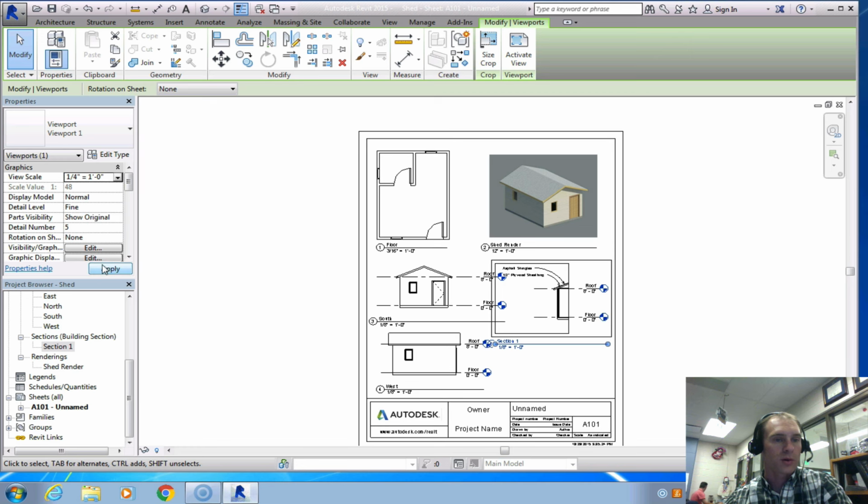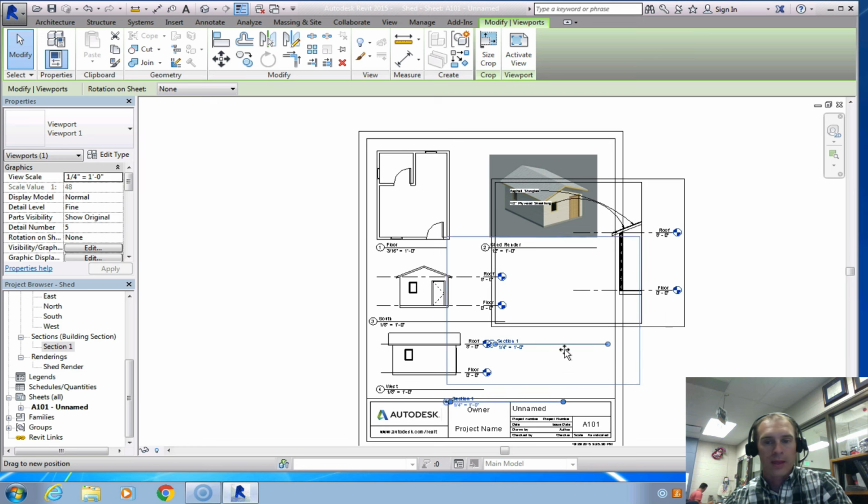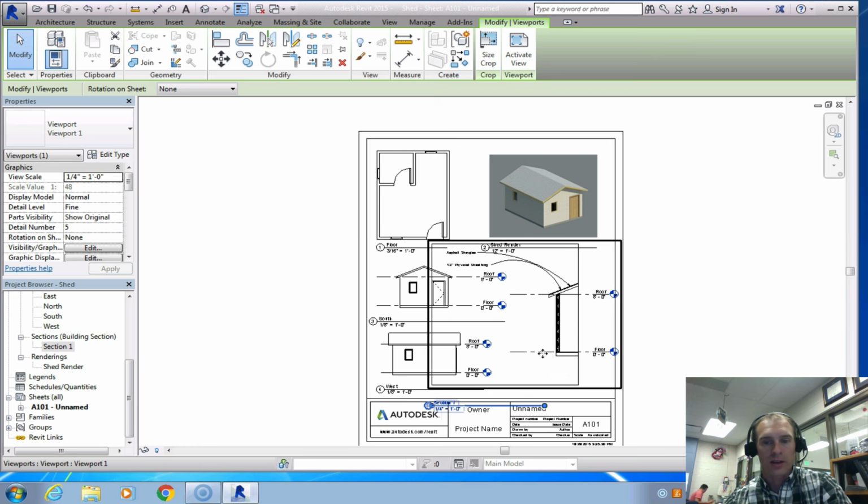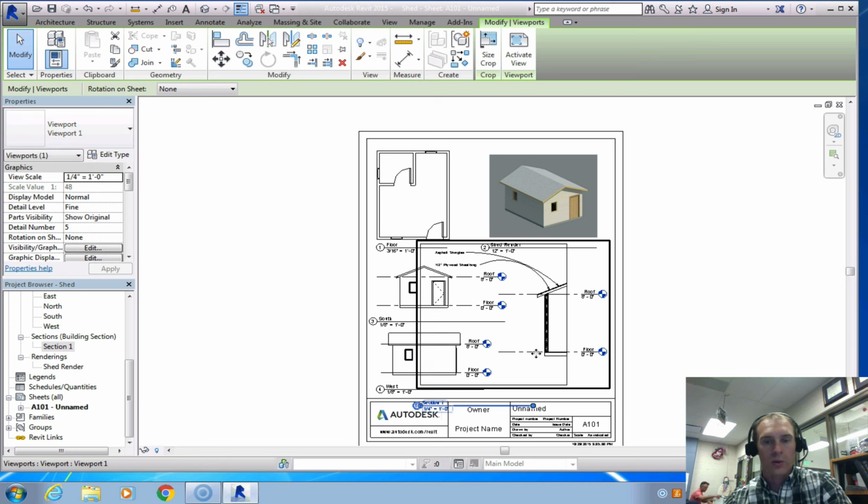Now the section view, we're going to have to make that quite a bit larger to be able to actually read the font. So I'm going to go 1/4 inch to a foot. And that one looks pretty good, except my size isn't quite fitting. We have a lot of things that are overlapping in this case.